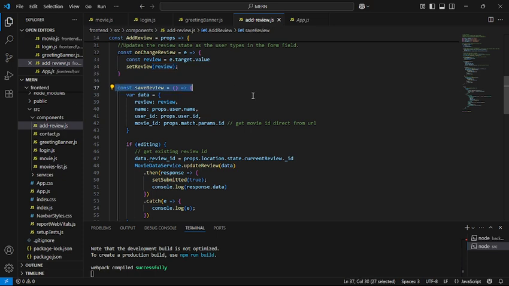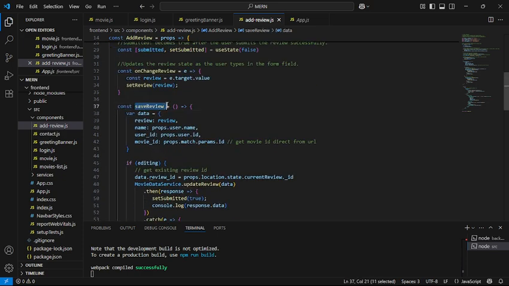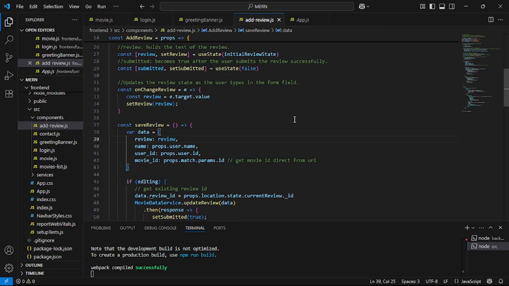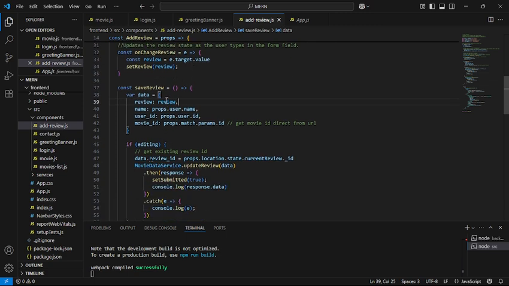Then here we have a constant save review. This is basically just to save the review with its specific fields in data. So we have the data we put for the review, the name, right, the user's name, passed here as a prop, the user's ID as well as the movie ID for the specific review that we're adding in that movie.